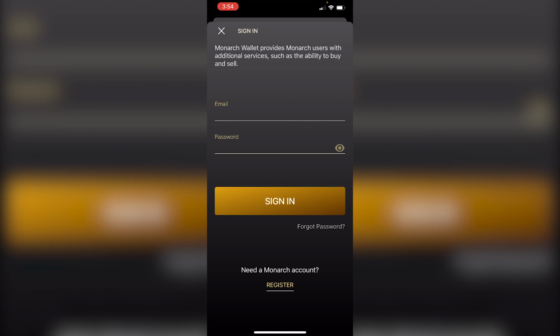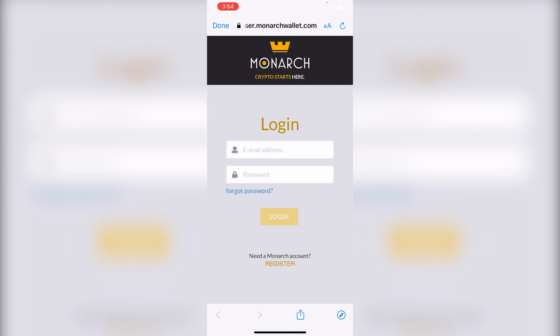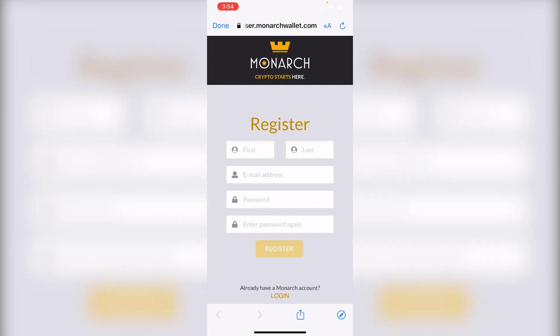Now, if you've never signed up for banking and you've never signed up for an account within Monarch, you're going to have to go down here to the bottom where it says register. Now, know that when you register here, it's going to take a few days before you're either accepted or denied because we use third parties, right? So this is like a bank and they have to verify your credentials before they allow you to use the system to purchase and sell cryptocurrency. So if you don't have a Monarch account, you need to click the register right here at the bottom.